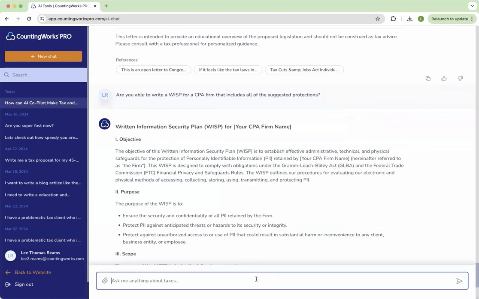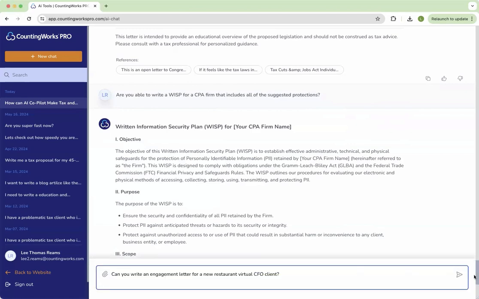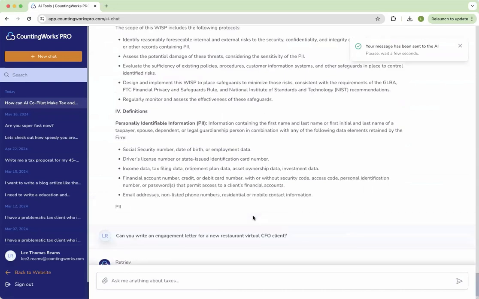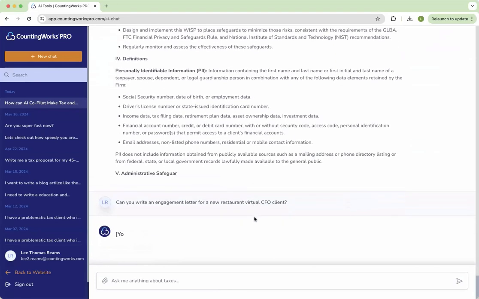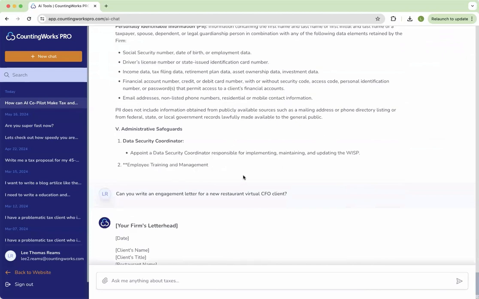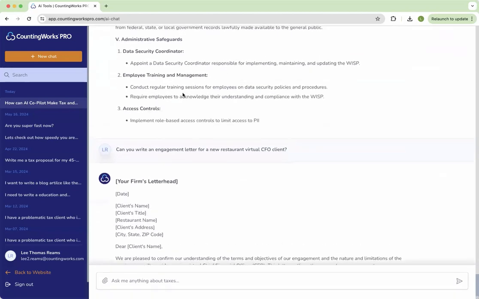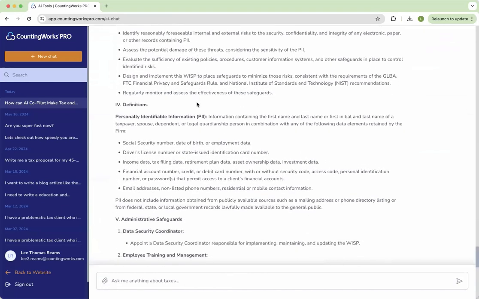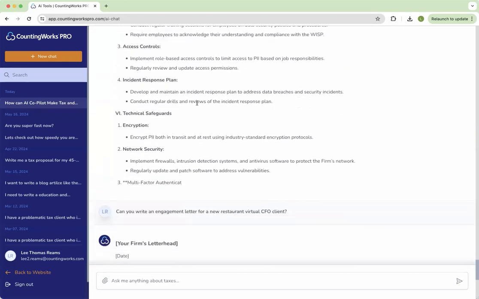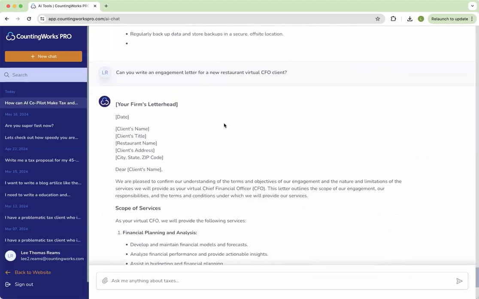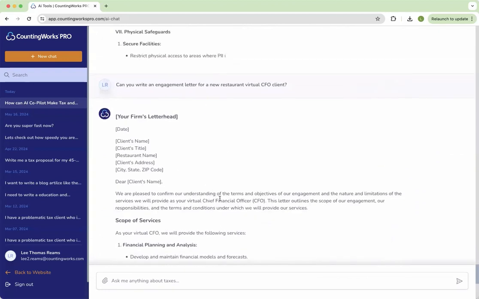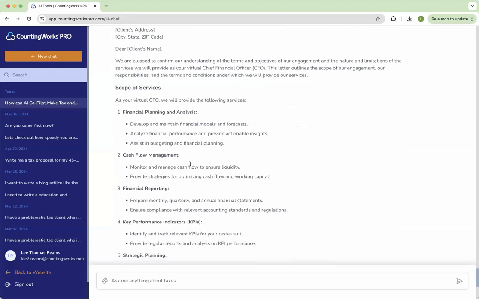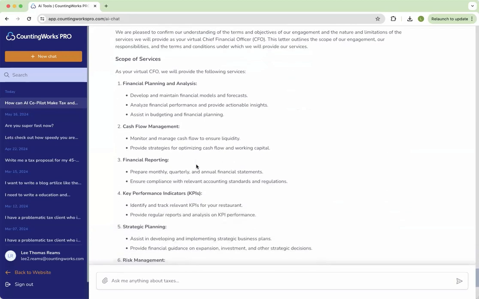So let's do a couple more use cases. I'm going to do an engagement letter for a virtual CFO client who is a restaurant, and we'll give it a little time. It is able to multitask, as you can see, so it's still responding on our WISP above. This could take a while. A WISP is a long document, so this is a long output versus the restaurant virtual CFO. We talk about our virtual CFO services. What is the scope of work? What are we doing? And again, you can put more detail in the ask.